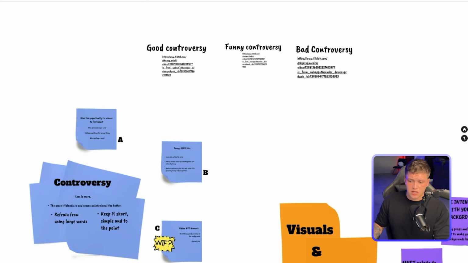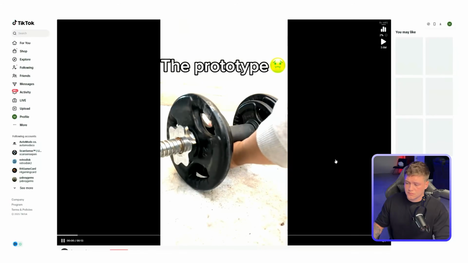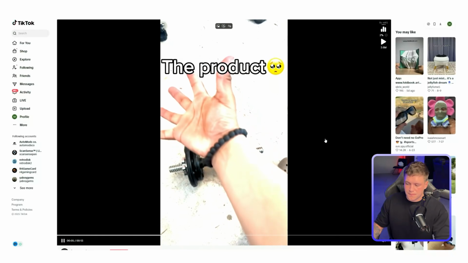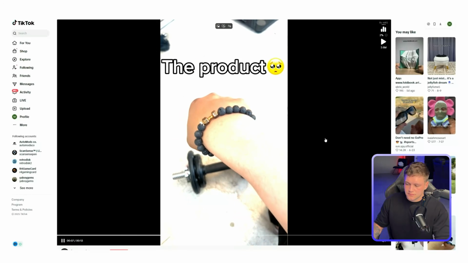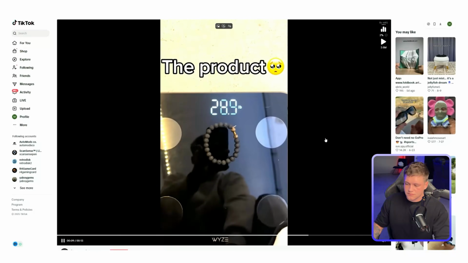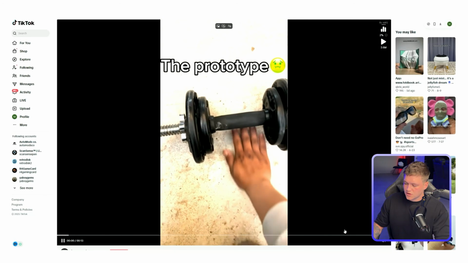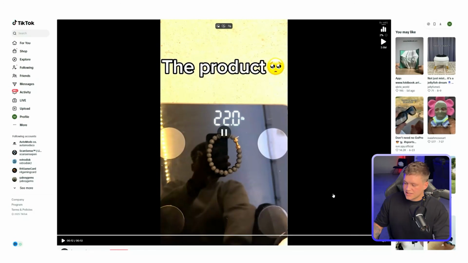Let's start with good controversy. I want to see if you guys spot it. Did you guys see it? So in this video, the controversy he implemented was right here at the end, where you can just barely see his foot on the corner of the scale when he's trying to weigh the bracelet to make it seem heavier than it actually is.